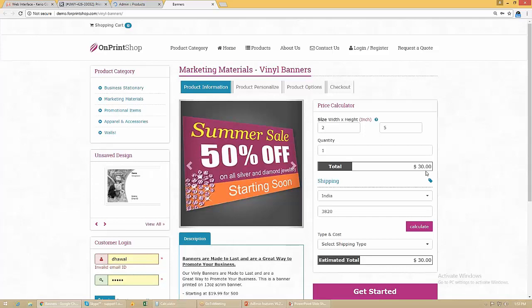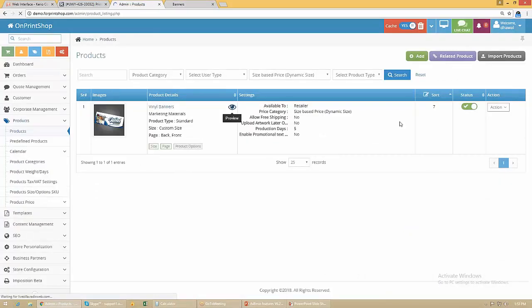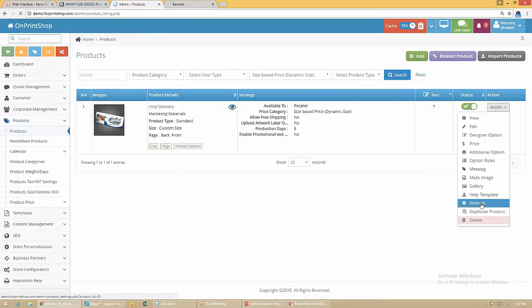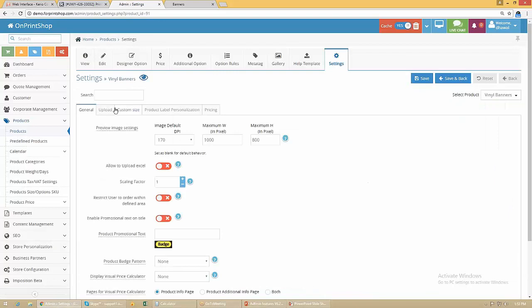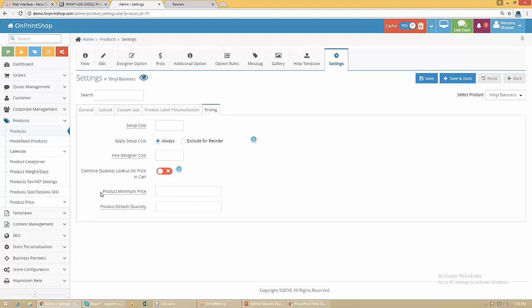In that case, what you can do is just go over here, click on the action button, and under the settings you have a pricing tab, which is newly created in the 6.2 version enhancement. Here you will find the product minimum price. Let's say I put the product minimum price as $30 and click on the save button. So here the product minimum price is 30.